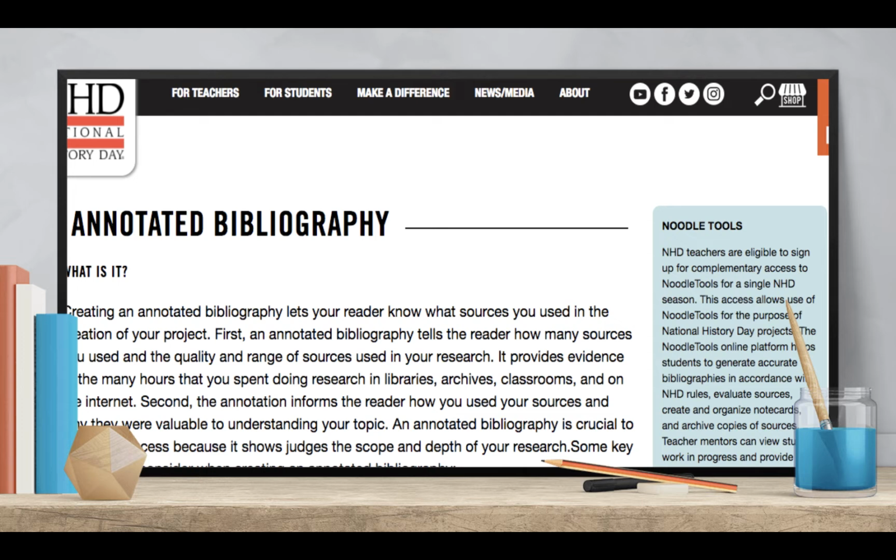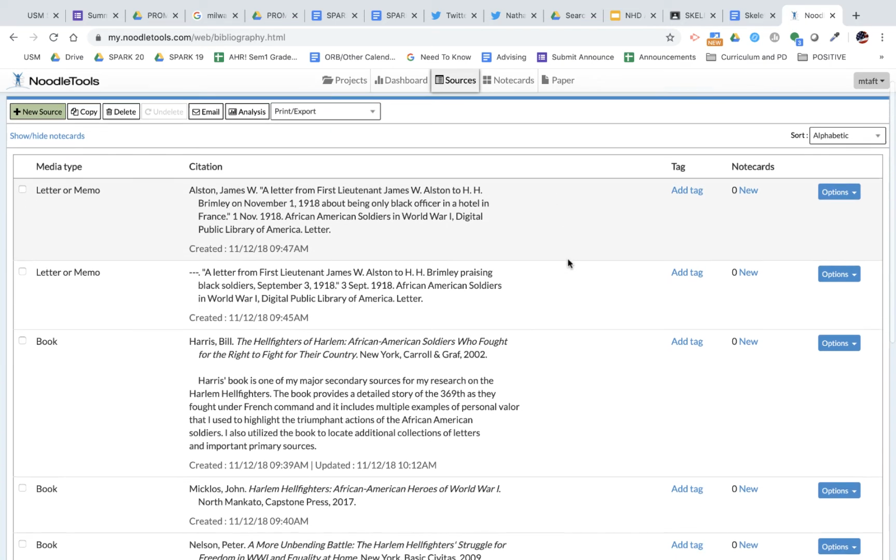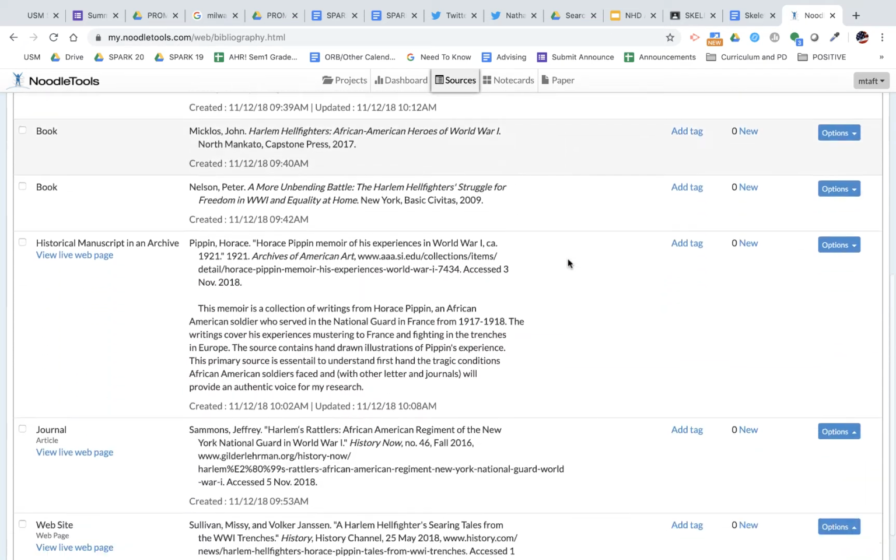All right, so here's some information now about how to actually organize and print your NHD bibliography, especially setting it up for the due date on November 15th. Now, it is super important that you follow directions carefully on this. There's a whole bunch of things that I'm going to show you that are important. First thing I want you to do is look at my sources. Here I've got 8 sources about the Harlem Hellfighters.